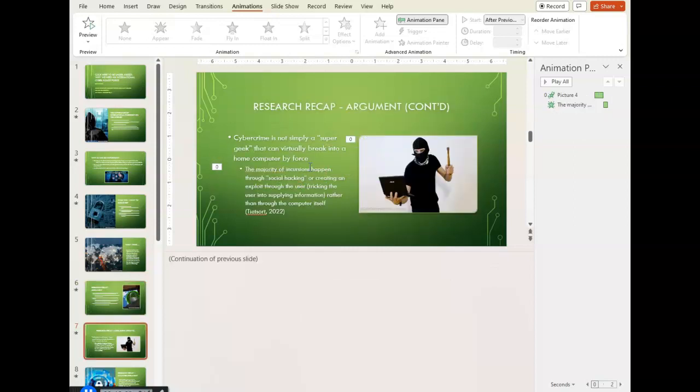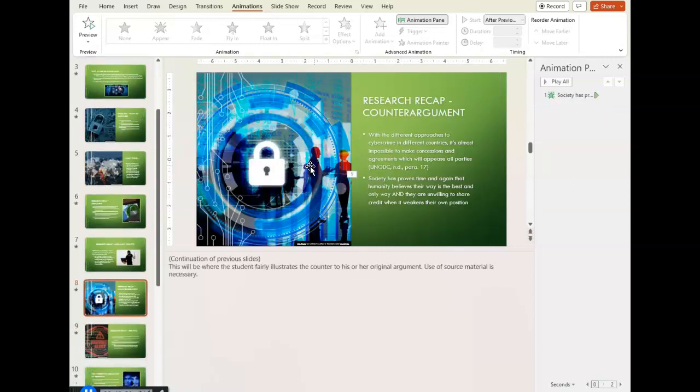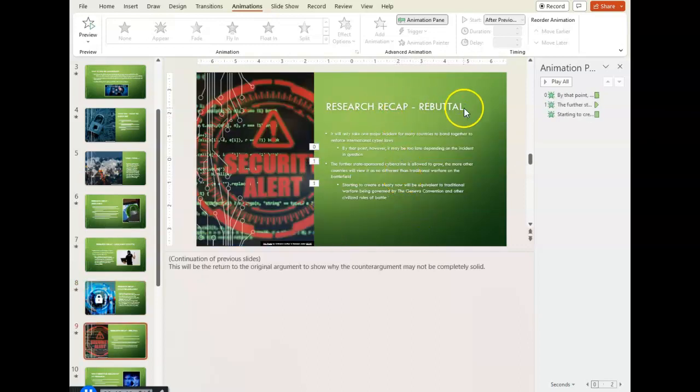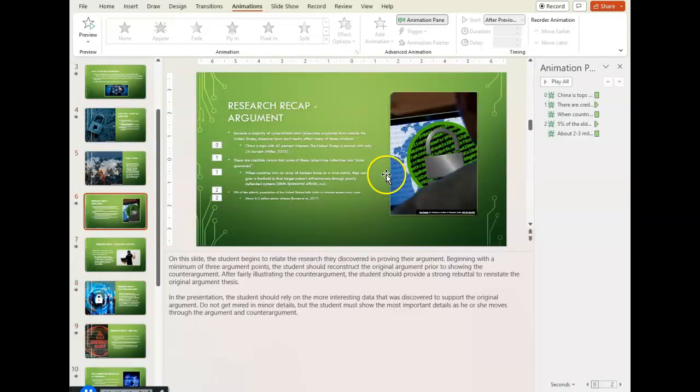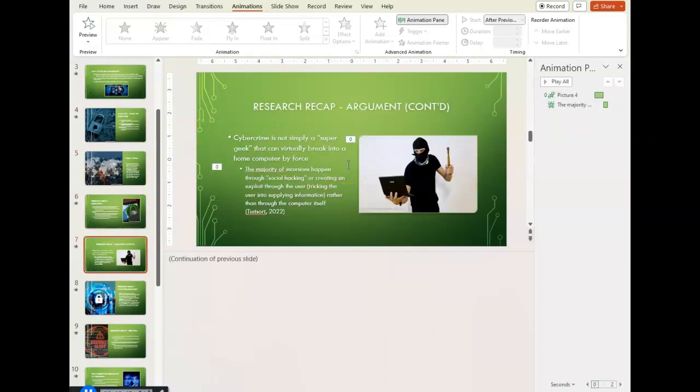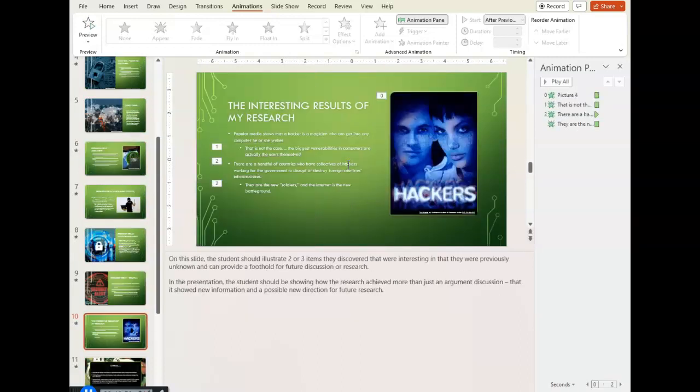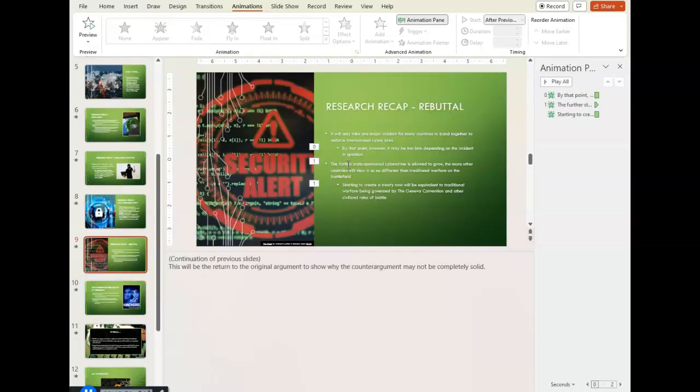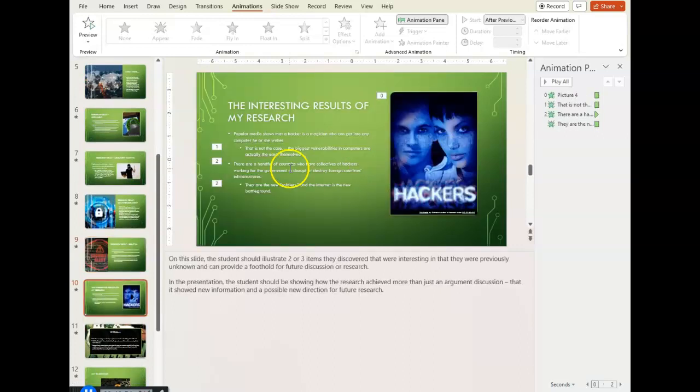Down here, it's a continuation because we're still talking about the research recap. And now we get into the counter argument. Now we switch a little bit, right? We have the title up here to show us that we've switched. And you're still citing things. Rebuttal, exactly the same thing. So this is our development, right? So development starts here. 1 slide, 2 slides, 3 slides, 4 slides. So that's going to be our major development. And then we get into the interesting results of my research.